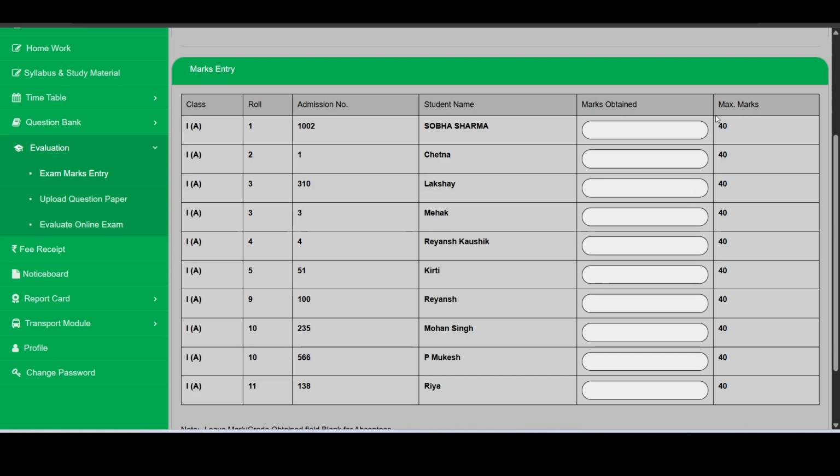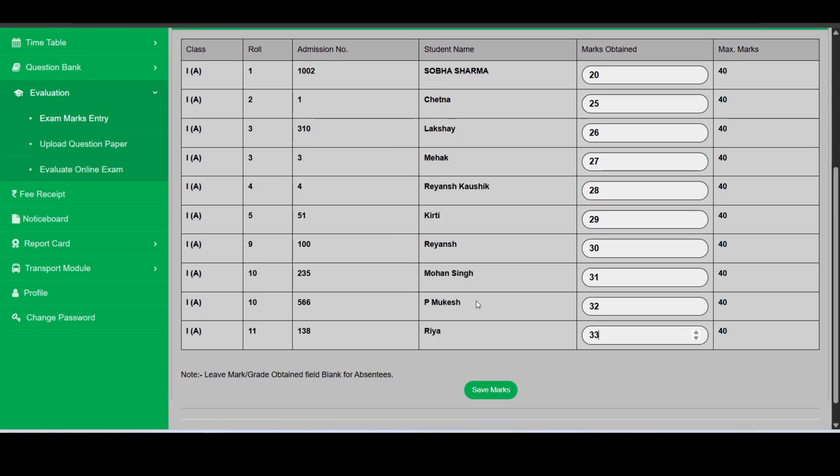Here you will find the list of all students of that class, and the maximum marks are also shown here. You just need to fill in the obtained marks. Let's fill in some marks. Be careful, it will not accept marks above the maximum. So we will enter some random numbers, and now save the exam.